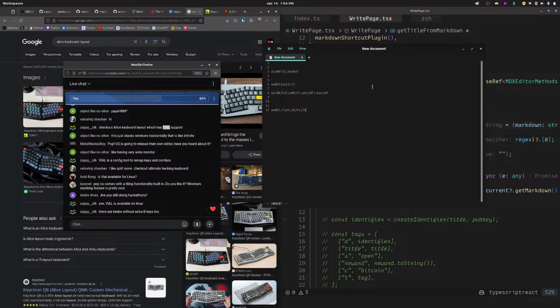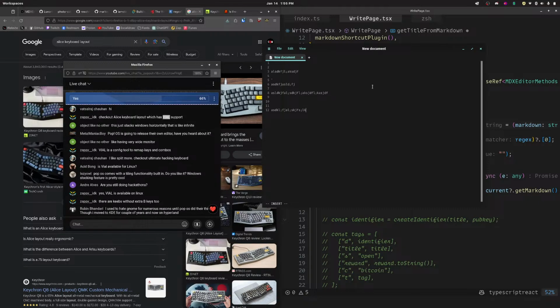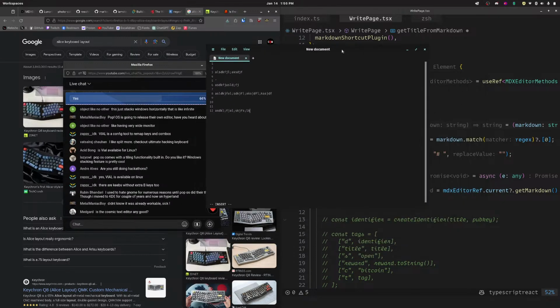There are keys without keys. You made me say keys. Without extra B keys too. I think I could get behind it if it didn't have the extra B key and it had the tilde key. Then I think I could be okay. But yeah, this is the Cosmic. This is the new Cosmic editor. If anyone's interested.